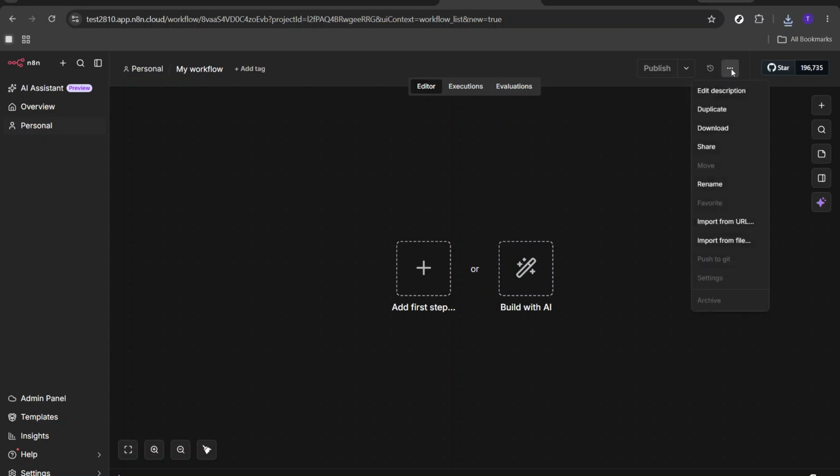Next, you need to open the Import menu. Look to the upper right corner of your workflow editor. There you'll see a three-dot menu, which is the More Options menu. Give that a click. This menu provides you with several additional controls for working with your workflow.